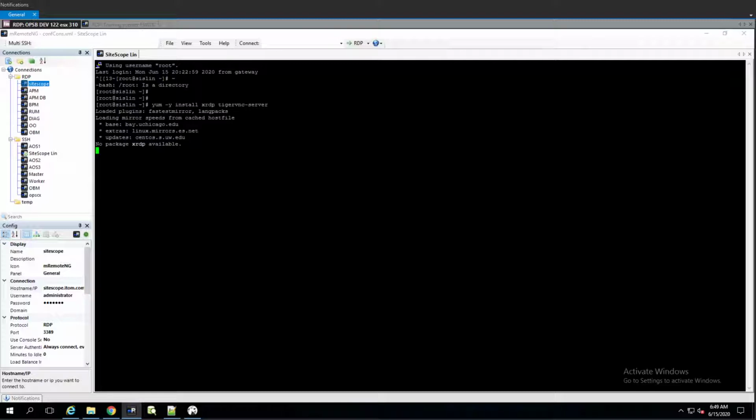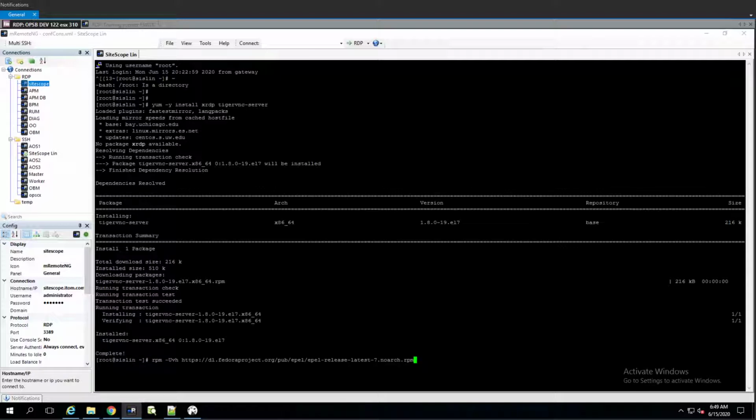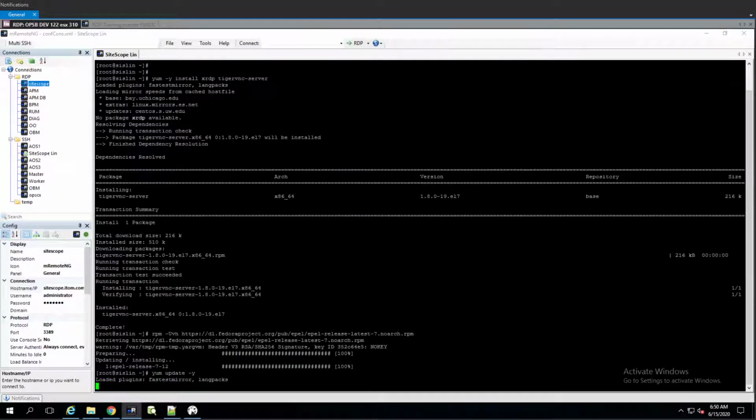Okay, so no package XRDP available, so we need to install the EPEL release. There are several ways to do it, but they provide one of them. So we will use the default procedure to do so. Now, okay, it actually has Tiger VNC in it. Okay, so this is the EPEL release, latest. Not sure if this is really the latest one, so we'll run a yum update as well. Let's see how it reacts to us. So yum update -y. Let's see what it says.